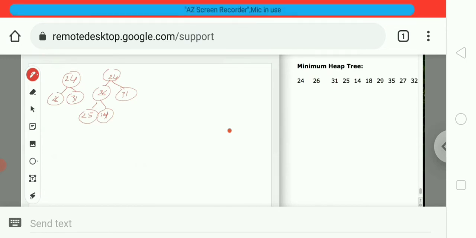So we have to do comparison with the smallest value and the parent value. So here 26 is the parent. So compare it to these two values. 14 is the smallest element. So we have to do swapping here. So after swapping we will get this. So 14, 25. So in 14's place I am sending the 26 value.